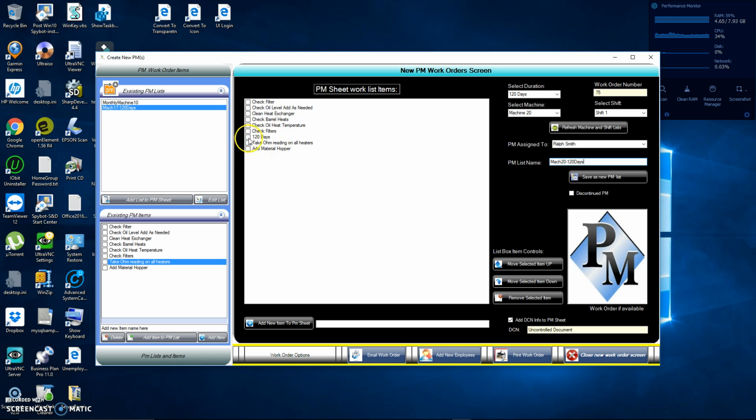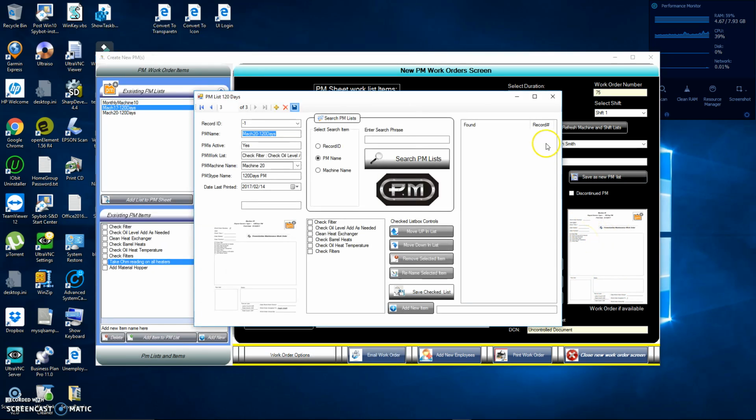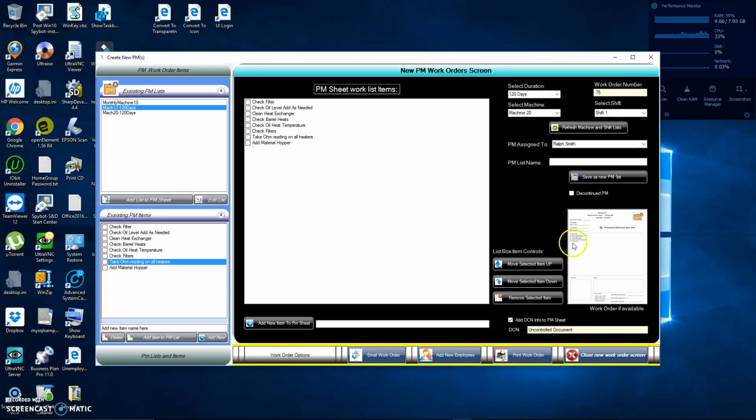So before we save that, let's look at the list a little bit. If I wanted to take this 120 and move it down, I check it and I can move it down. I can check it, move it up, or I can remove it altogether if I don't want it there. Okay, so real quick, this is a copy of your PM. You can see there's no PM there, so we're going to save it as a new PM list. As you can see, it's now made. Just made a work order. Just put it down there with all of your items that are here. So it's now saved.